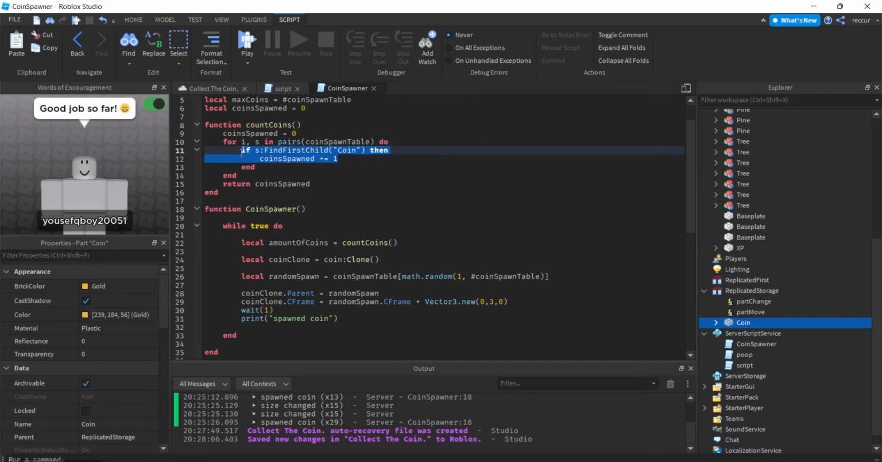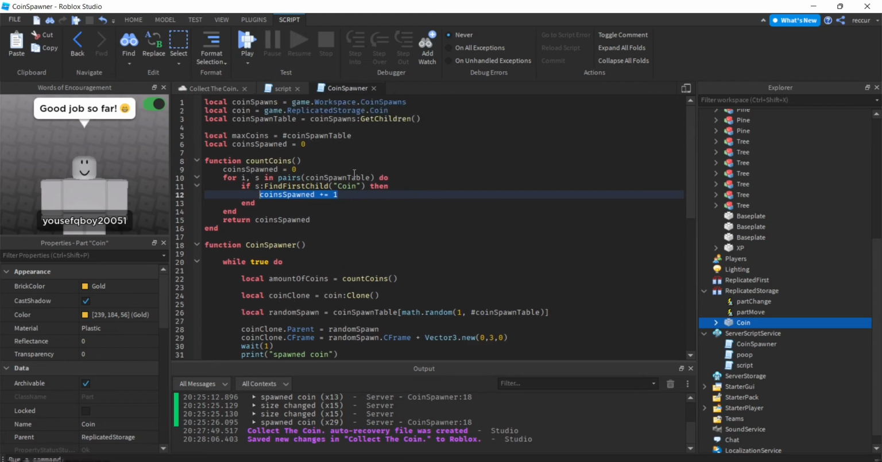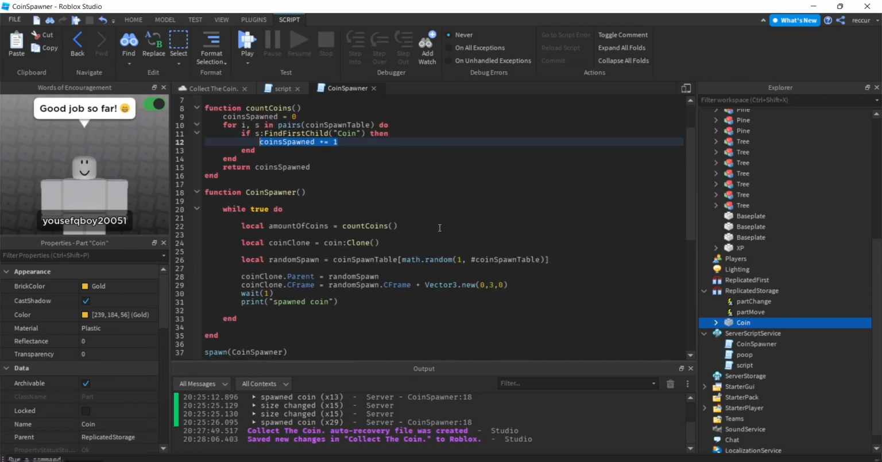Now this is the variable we were using to count how many coins have been spawned, and this is pretty much what we'll do every single time we spawn a coin, so we don't spawn too much, right? But this will still keep on looping to check if there's an empty spawn that's available for a coin to spawn in. If that makes sense. Okay, never mind. Probably didn't.